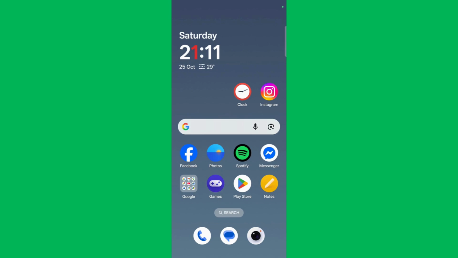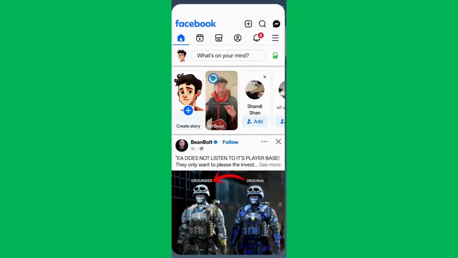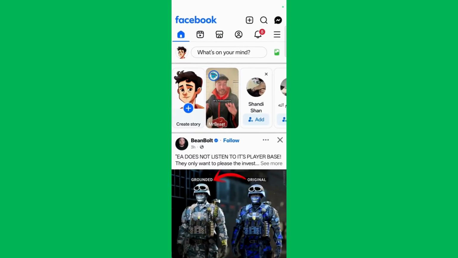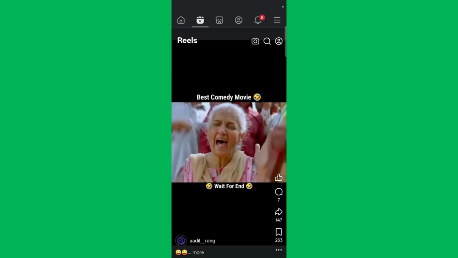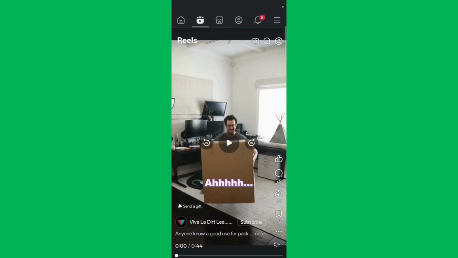So the first thing that we're going to do is simply launch our Facebook application. That we can do by tapping onto the application icon. And now once you're inside your Facebook homepage, you will need to click onto this video tab just to the right of this option. Now from here, once you are inside this video tab, you can click onto your profile picture option or this profile picture button at the top right of the reel section.